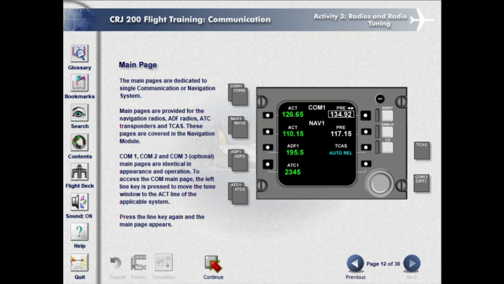To access the COM main page, the left line key is pressed to move the tune window to the active line of the applicable system. Press the line key again, and the main page appears.